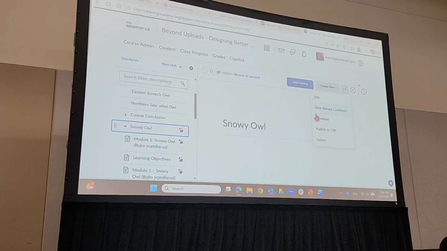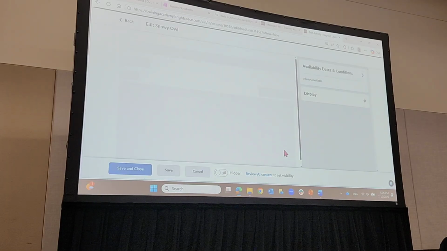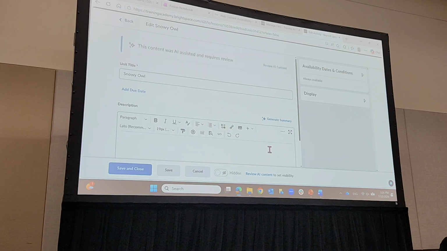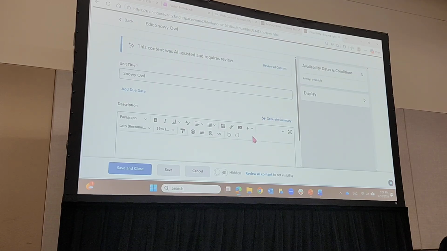If I click my three dots and then my edit button, I will have this button. And just to clarify, when I'm doing the remix or the summary, this button doesn't exist when I'm creating the page for the first time or creating the unit for the first time. They need to exist already, and then I need to come back in.